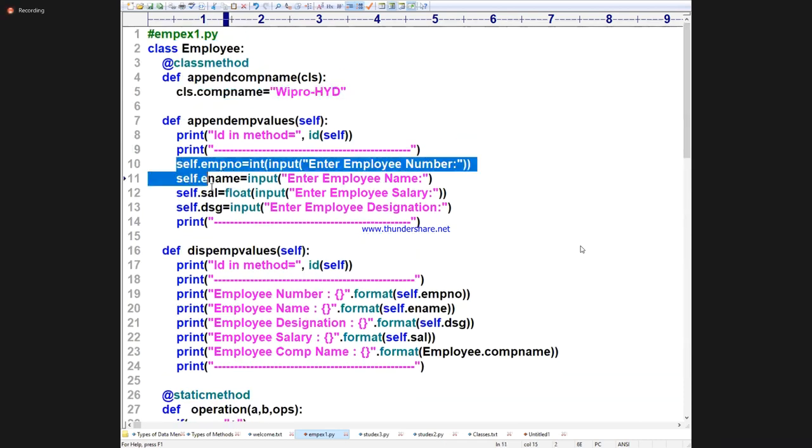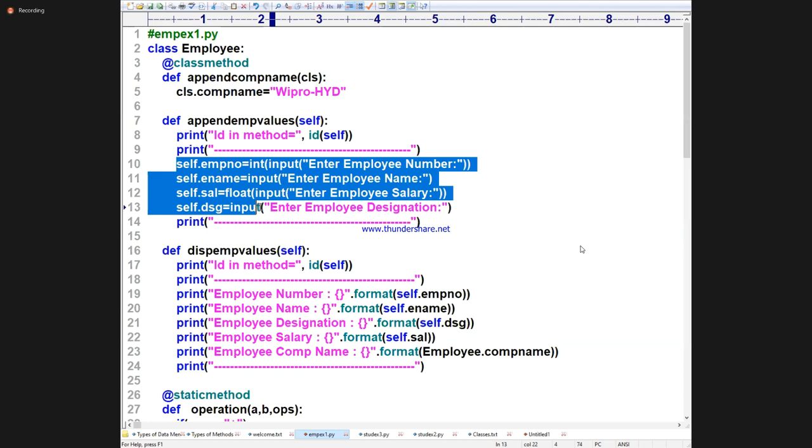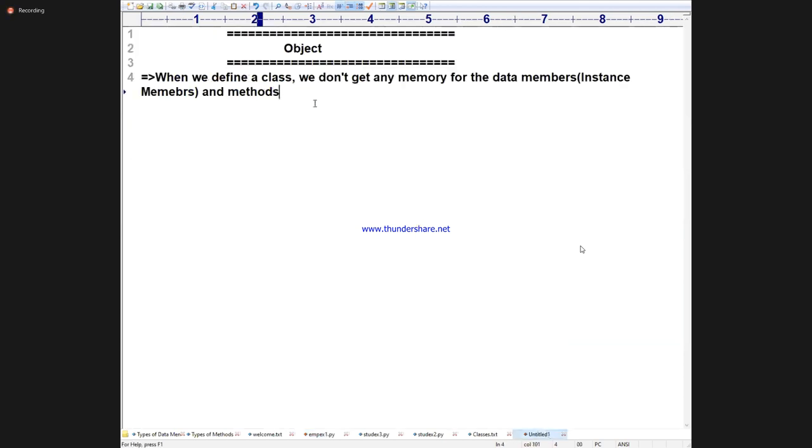But for these self-related things only, memory space will not be created. Plus methods are also there. Which methods? Instance methods. Of course, whenever you call the methods, then only memory space is created. In advance, memory space will not be created, especially in Java as well as Python and .NET. In C language, that will happen.